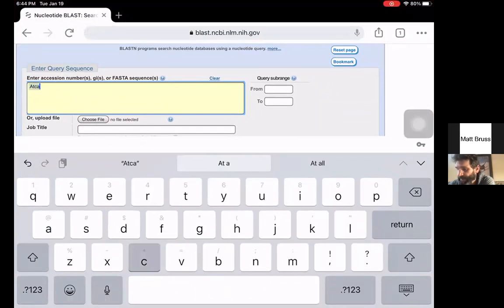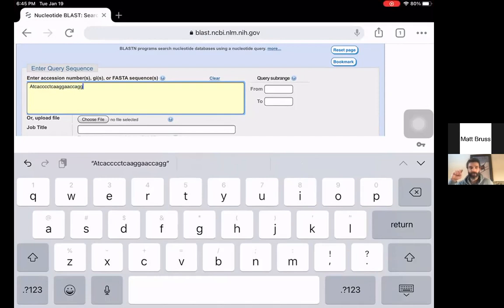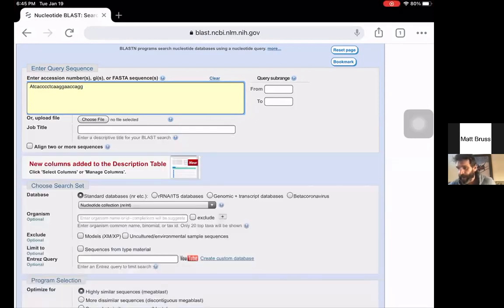ACC, CCT, CAA, GGA, ACC, AGG. Okay, so my sequence is typed in, and now I'm going to close the keyboard.